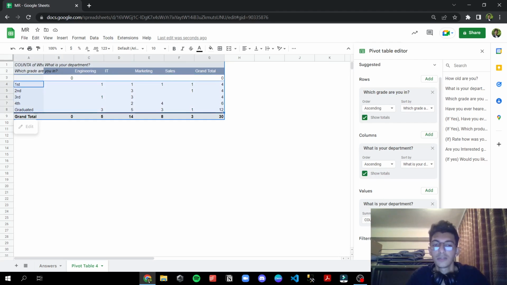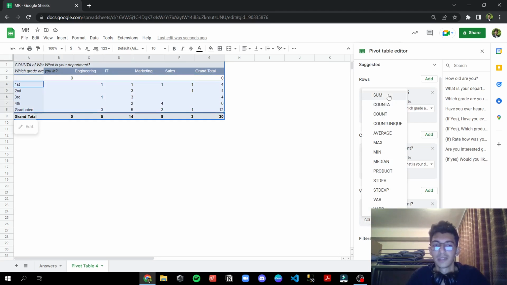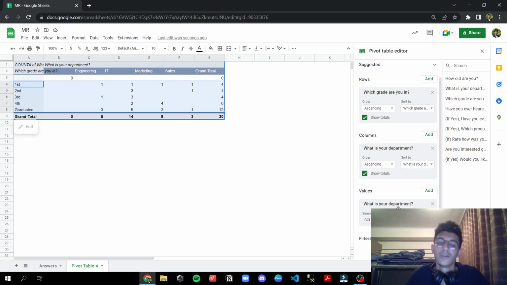So it counted all the elements. As you can see, there are many here, all the elements we have in the form. So in here, I see that there are some distributions. In grand total, I see that graduated people are the most, and also 4th grade. And also, IT people are the most, with 14 people out of 30, which is a big number, we can say. When we look at engineering, it's 5, okay.